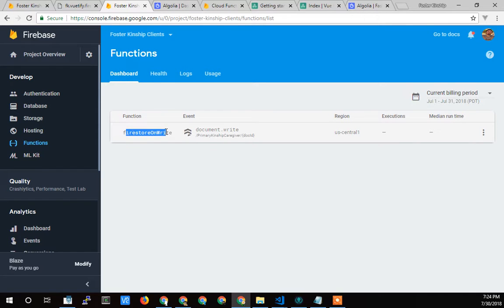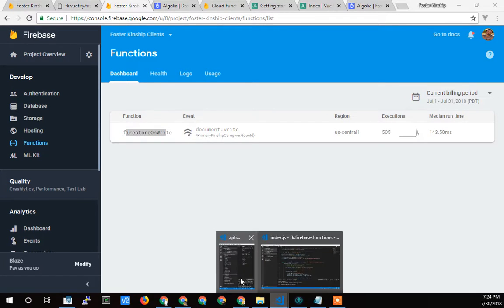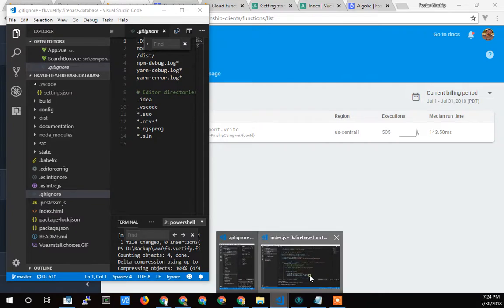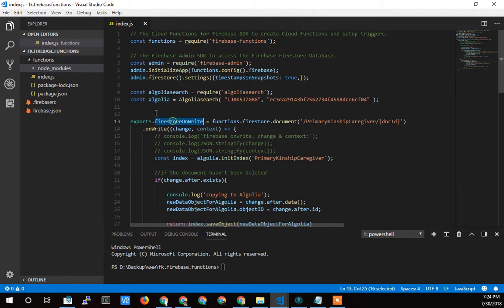So this is my Firestore onWrite, which is my, whoops, wrong one. That's my code here, Firestore onWrite. So this code gets pushed up to the server and then gets run for every database interaction that I tell it to with code. So let's kind of go through what I had to do.